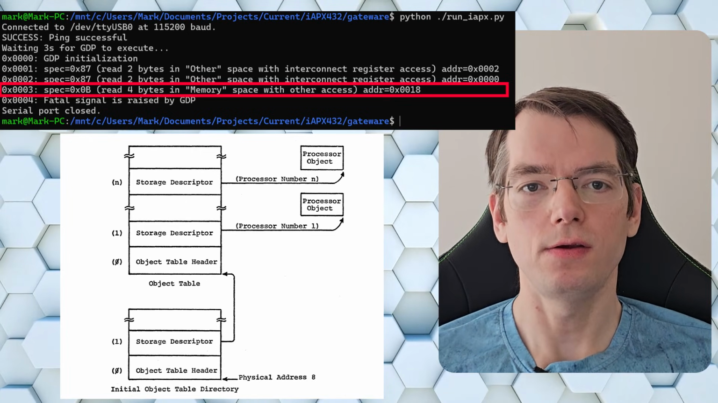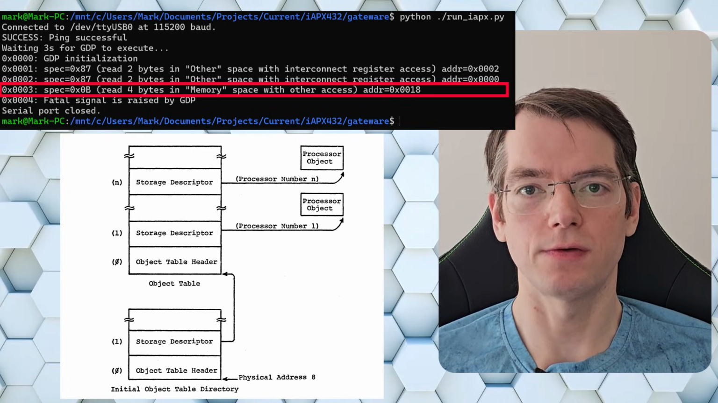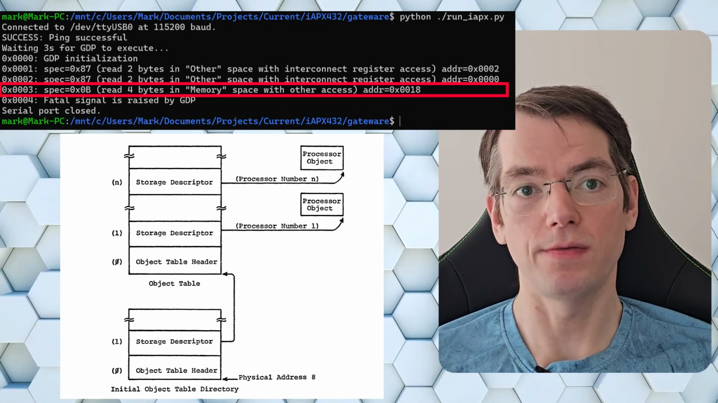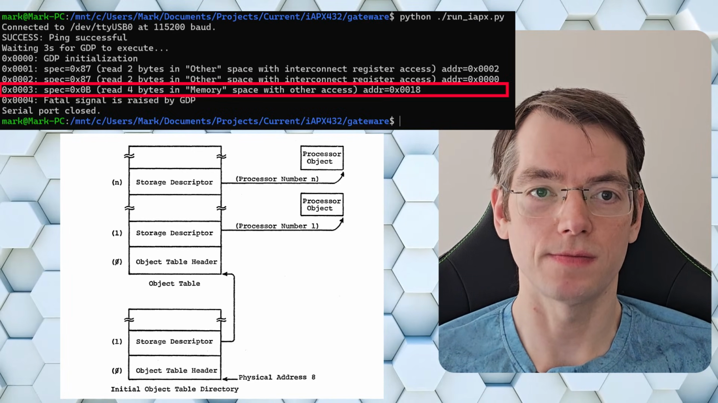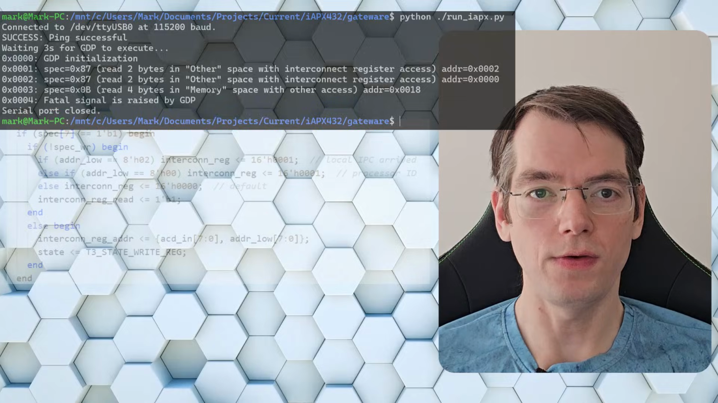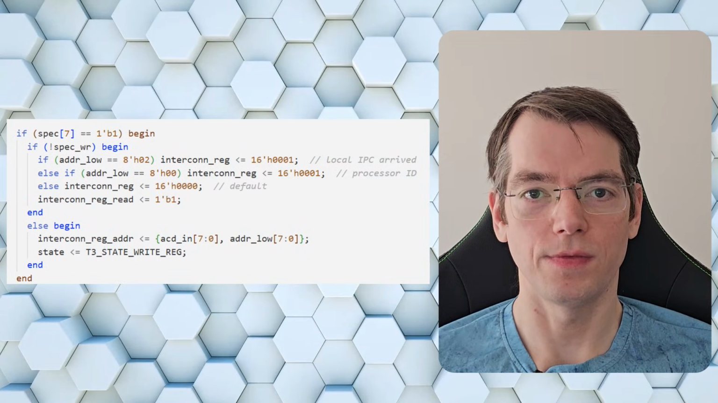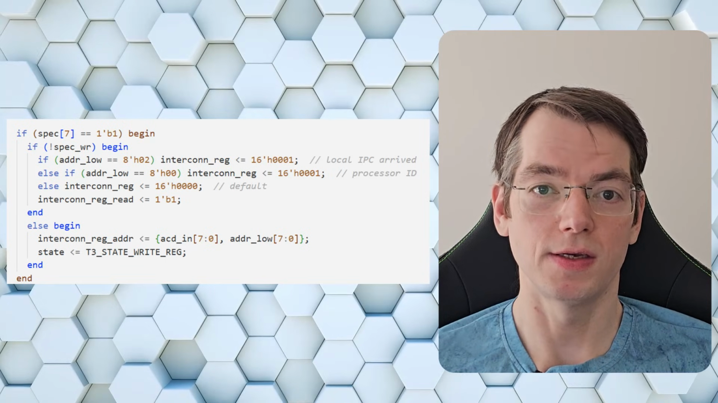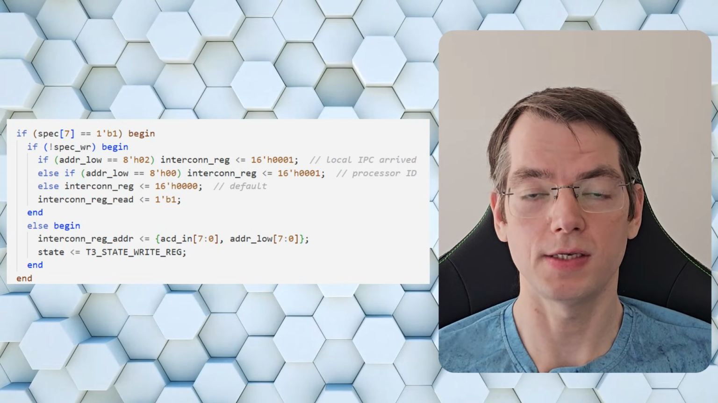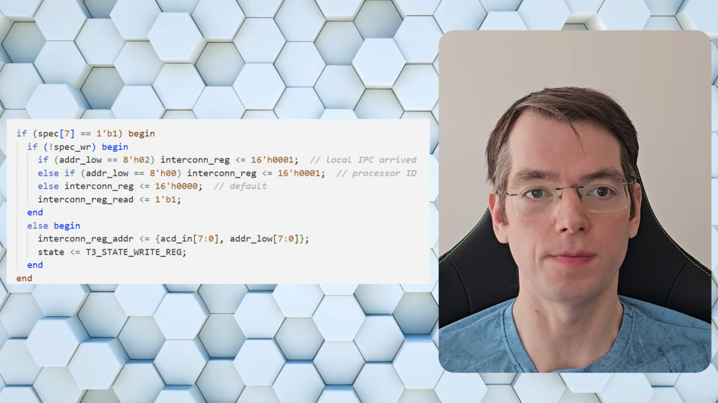At that point I knew two things. My bus implementation was correct, and the GDP was alive and doing exactly what the manual said. Huge success. Next step would be to feed it real memory content. For interconnect registers I just hard-coded the values in Verilog. The rest should be placed in memory, in an SRAM chip.